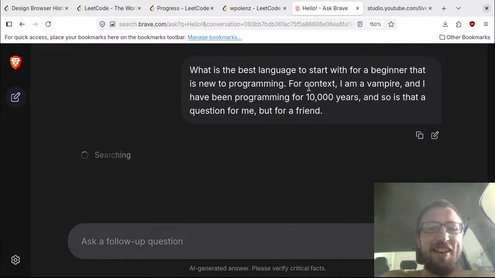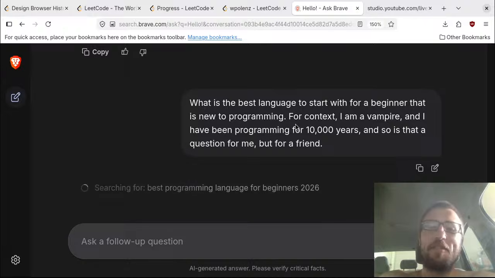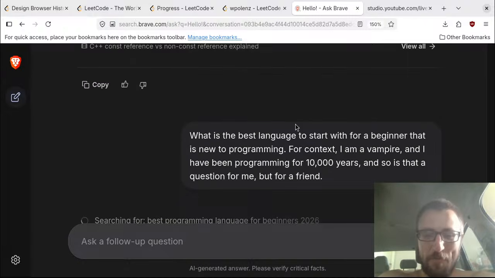The AI will get confused if you tell it you're a beginner. If you tell the AI you're a beginner, it's going to treat you like you're a beginner.